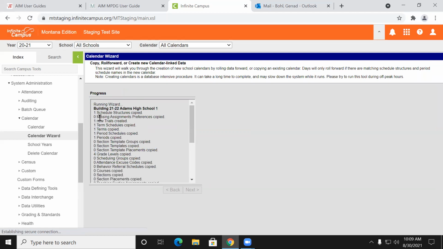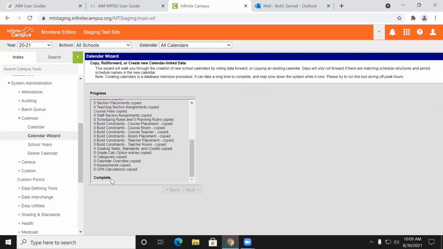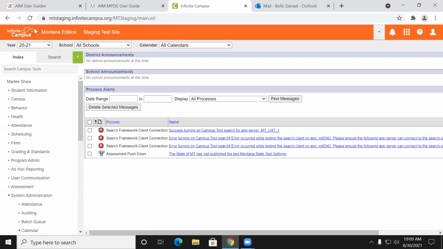It's going to give you a progress box, and when it's done, it'll say complete. Then all you need to do is click on the refresh button inside your browser, and then you'll have the 21-22 calendar year showing up. So that's how you would create the calendar for the new school year.